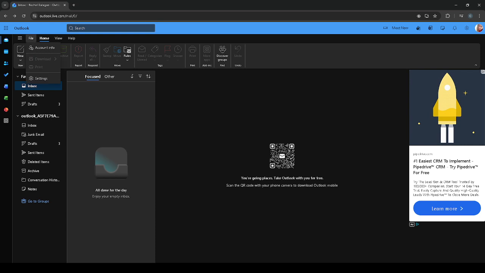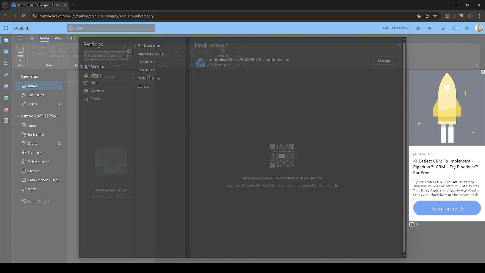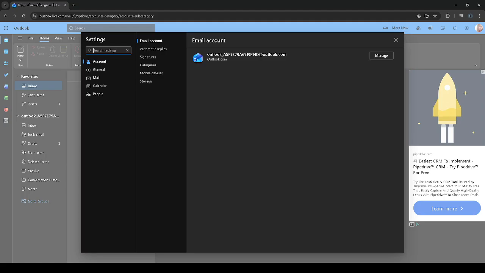Amongst those, find Account Settings, which is typically near the top of the menu list. Hover over it and you should see a drop-down for Data Files. Select this option, as it will allow us to access the files where Outlook stores your emails and information.